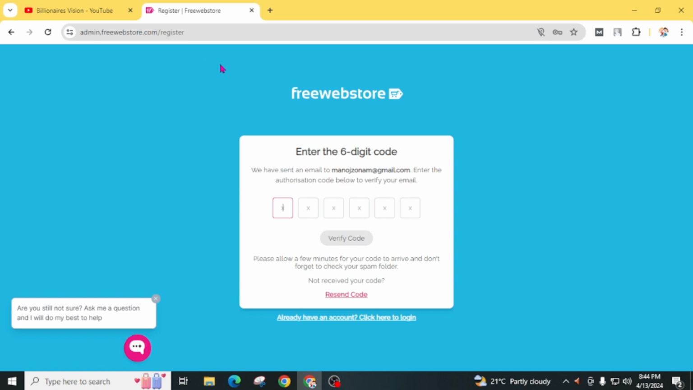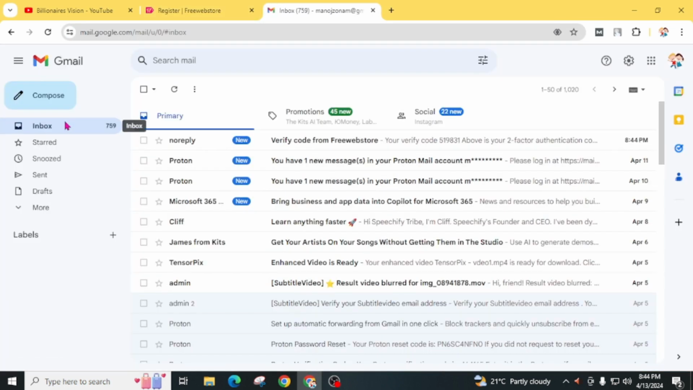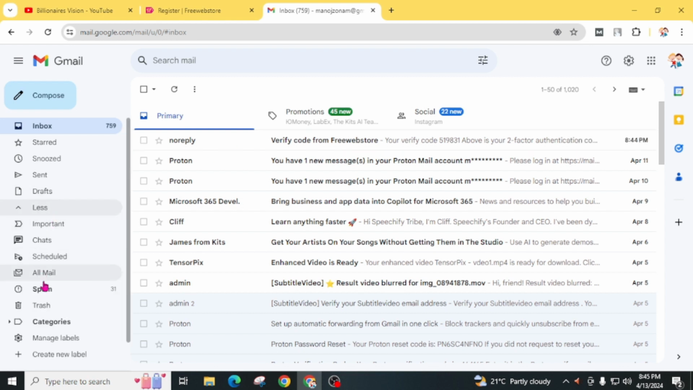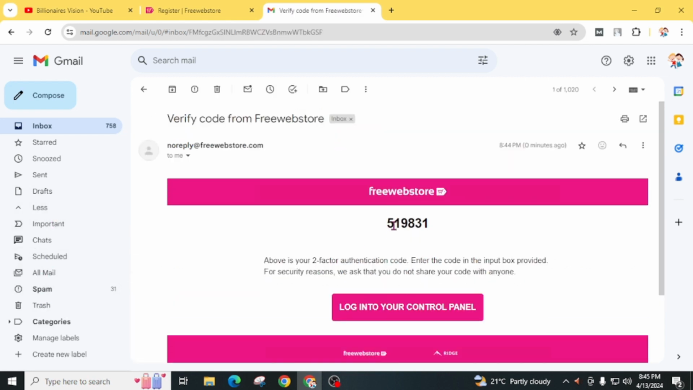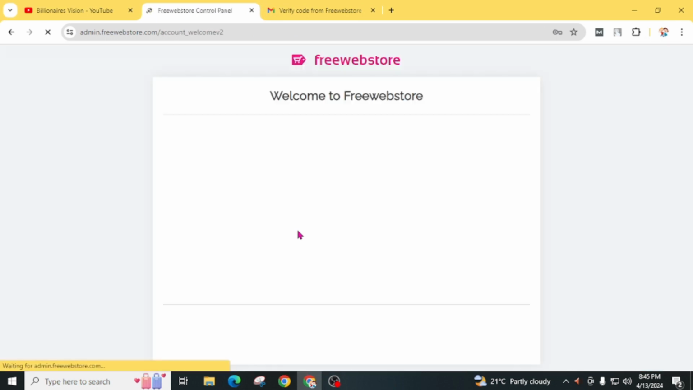Now a verification code has been sent to your email address. Open your Gmail box and you will get this mail from Free Web Store. If you can't find this mail directly in your Gmail box, then you have to check your spam folder. Now open this mail and copy this code. Now just paste it here. It's verifying your account. Please allow a few minutes.